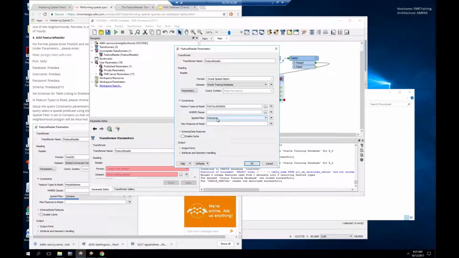If you're doing point on line spatial queries, they can be more complicated, and so you can see all of these different types of spatial predicate that you can apply to the FeatureReader for doing that spatial query.